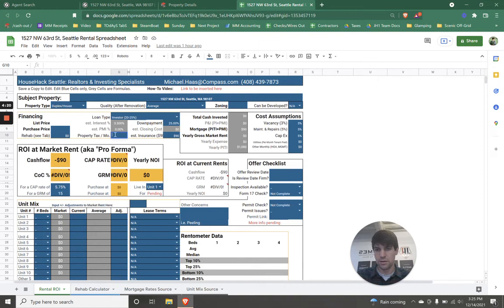Right here. And the property tax amount equals 12,000 and change divided by 12, since we want the monthly number there. So about $1,074 a month. This is an expensive property.